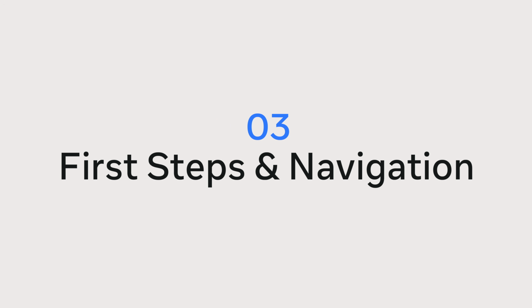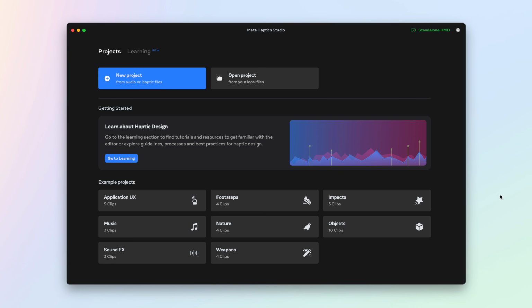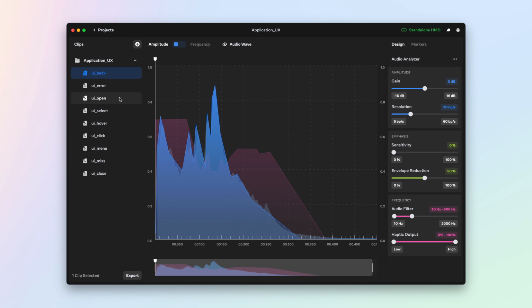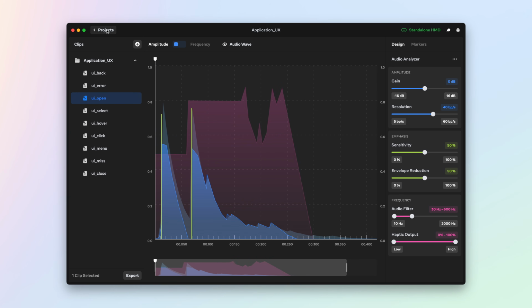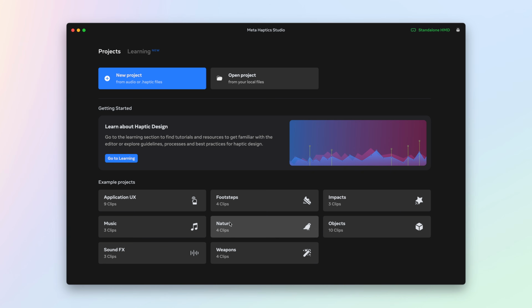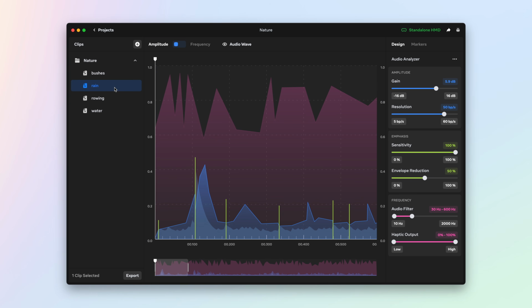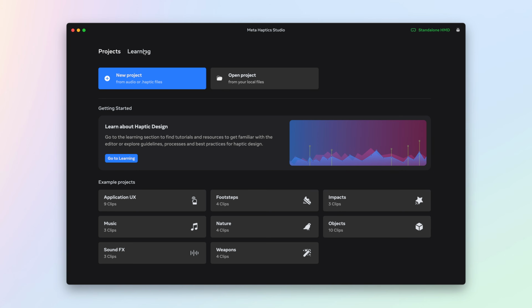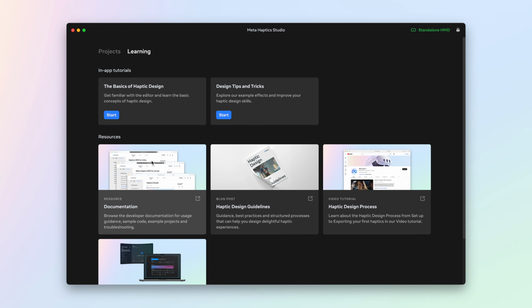Now that we're set up, exploring is the best way to grasp the core functionality of this tool. From the home screen, you'll find a variety of example projects. These will give you a feel for the possibilities in common use cases, and may give you inspiration on how you might want to use haptics in your own project. In the Learning tab, you'll find a wealth of educational content and documentation to help you learn anything from implementation with example code to best practices for good haptics design.